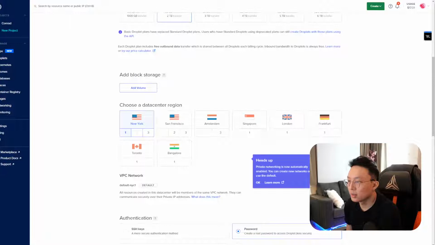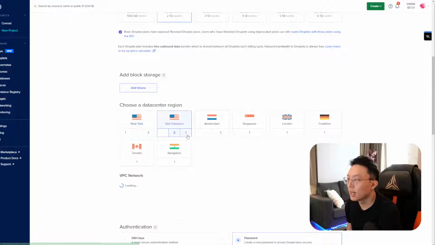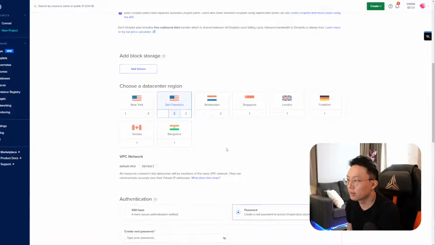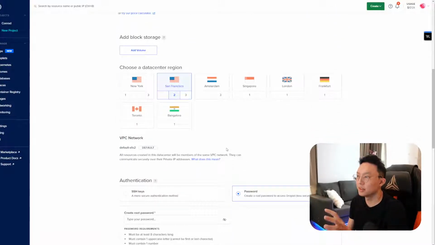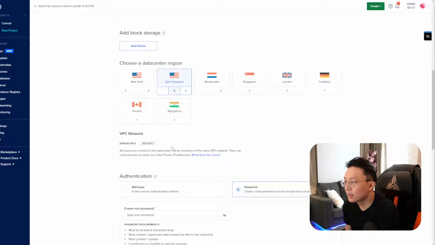So let's go ahead and choose a data center. We're not going to choose Singapore, even though that's where I am, because I want to focus on where most of the community is. I'm probably going to choose something like San Francisco or New York. I think San Francisco makes sense to me, because San Francisco will probably give us the best latency between Asia and also anywhere in the US. So let's go ahead here.